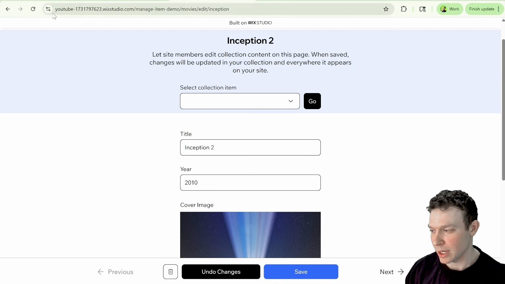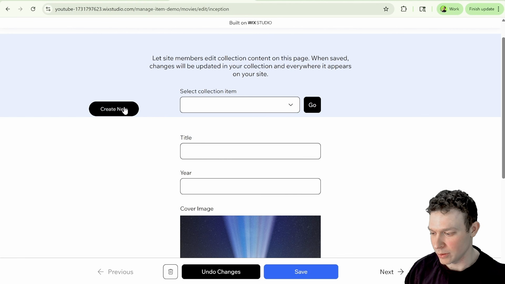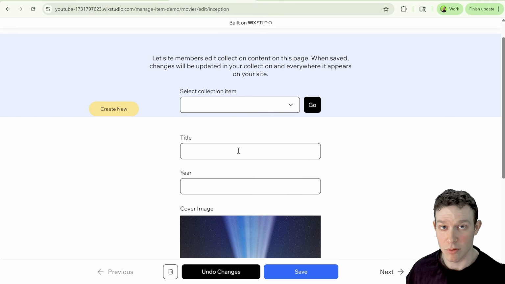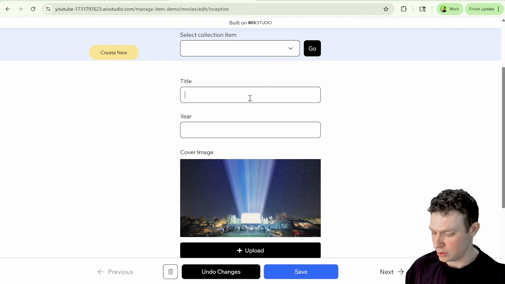Okay, so let's go ahead and try that out. So we go over here to the inception page, and I'm going to click create new. And you can see here that it cleared all the inputs that we have over here. So now that that's all cleared out, I can go ahead and just say a new movie.